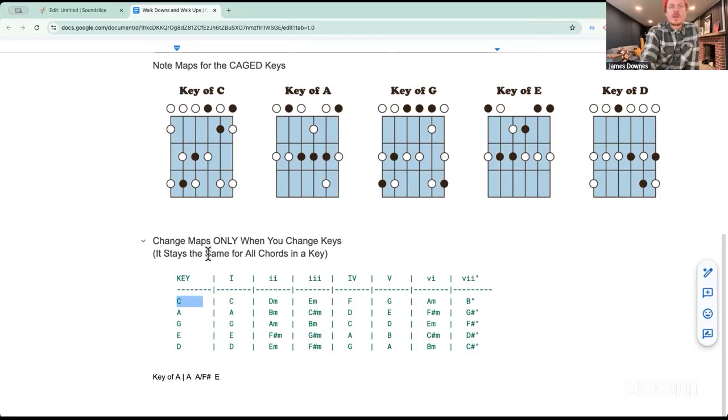Somebody might ask, okay, if I'm playing a C, then I use this note map. But then if I change to a G chord, then I should use this note map, right? No, as long as you're still using the chords within the key of C, you will always use this note map, even if you're changing chords. The only time you change note maps is if you recalibrate to a different key, and you've got a whole different set of chords that you're using. Okay?